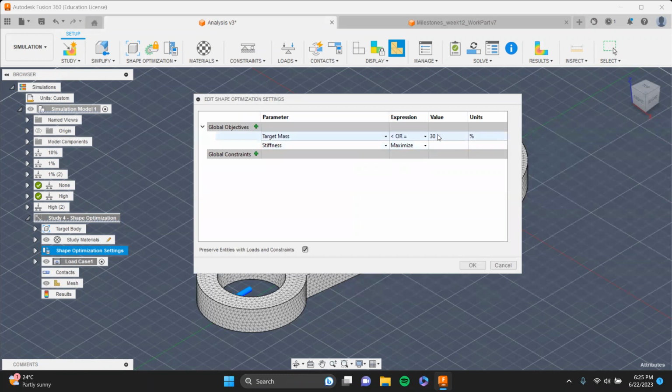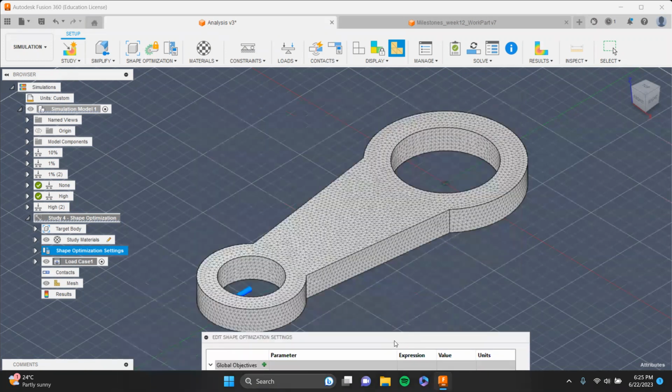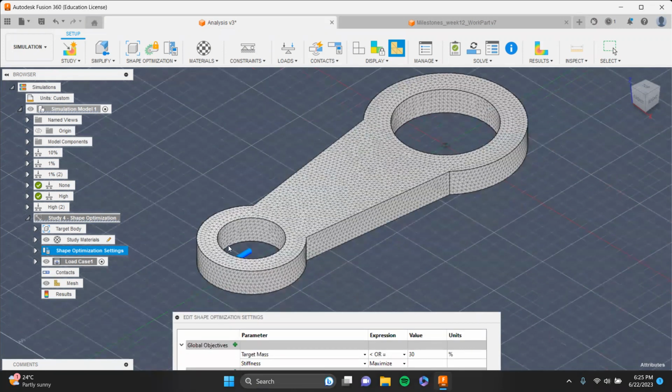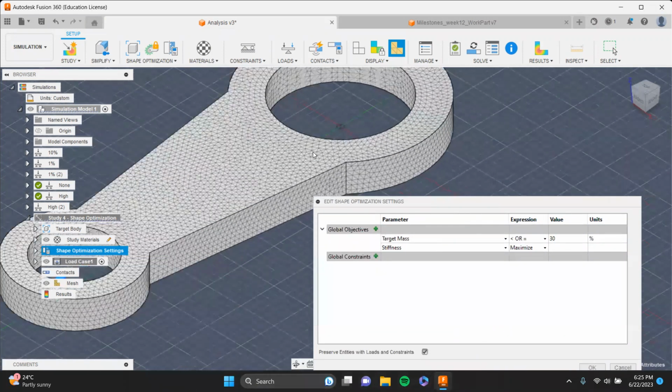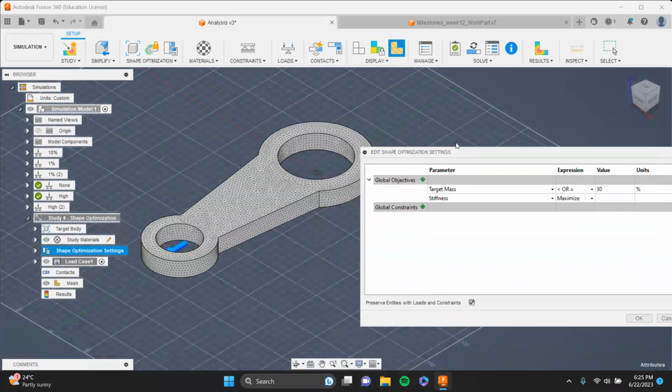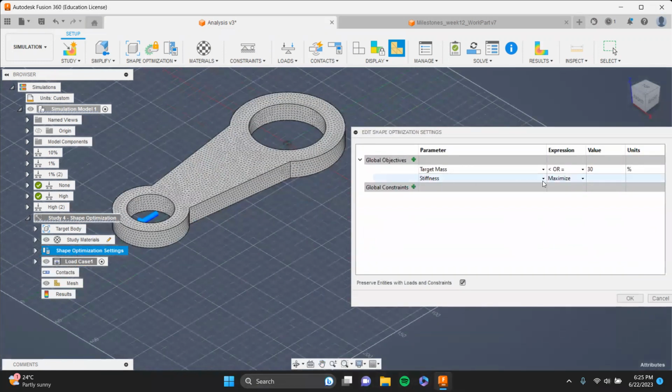By setting your target mass to 30%, what this tells Fusion is basically, hey, run a basic static stress study like we've been doing, where there's a 10,000 Newton load pushing this way. And since we know our safety factor is going to be 15, we're telling Fusion, can you decrease the mass down to 30% of its original mass while still ensuring that the part doesn't fail? So making sure that the safety factor is above one. That's what Fusion will do here.